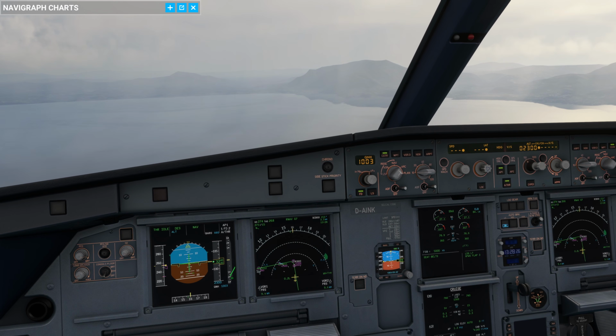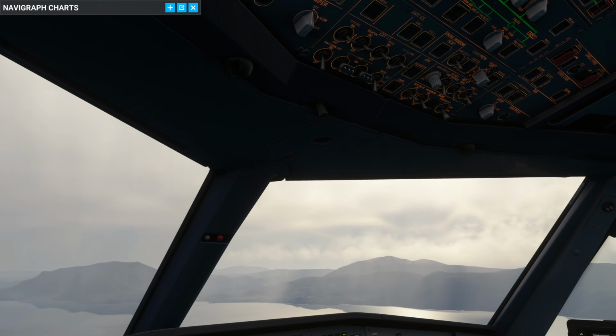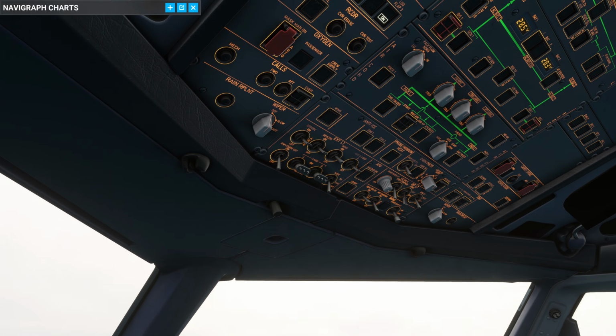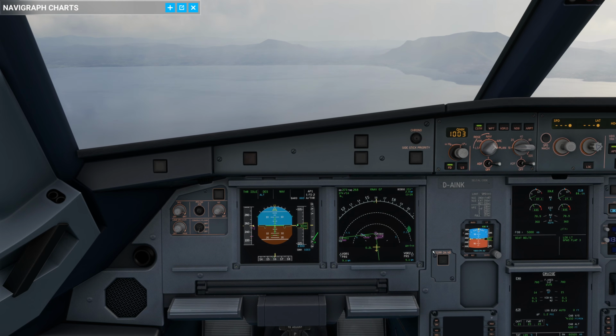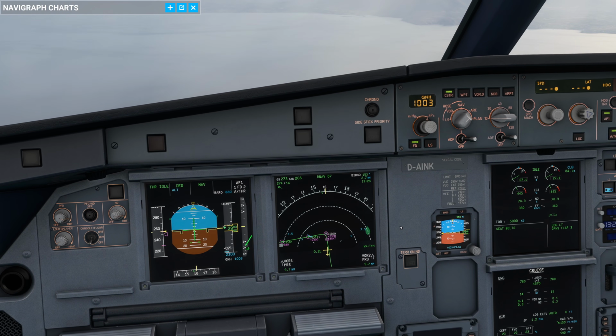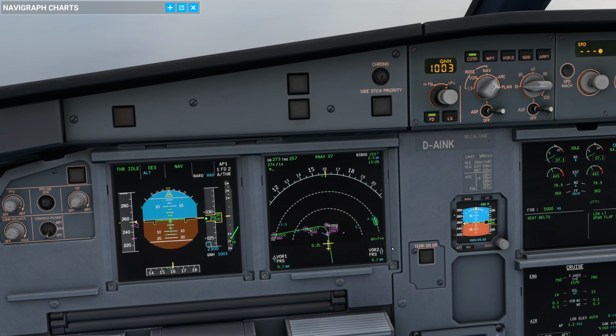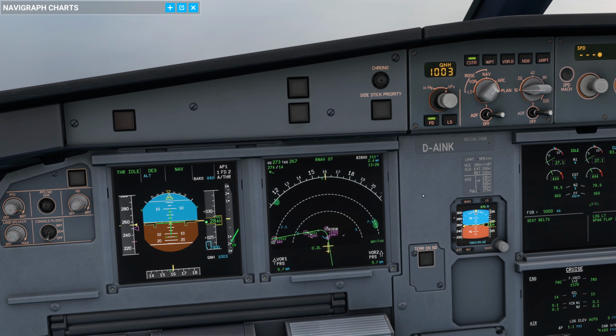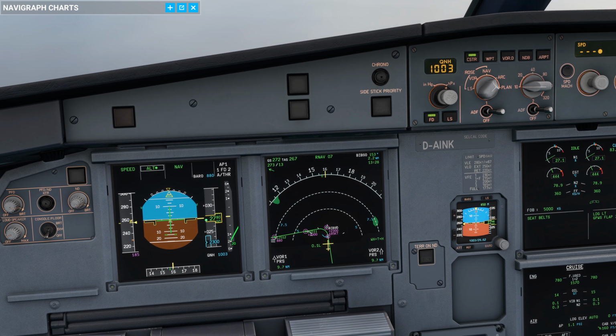We are pretty much done with all our preparations. The approach checklist has already been completed. All that remains to be done is aircraft configuration. Now in terms of aircraft configuration, I'll let it do everything automatically because we want to test how well the VNAV code is going to perform.